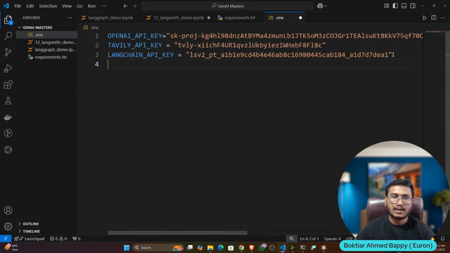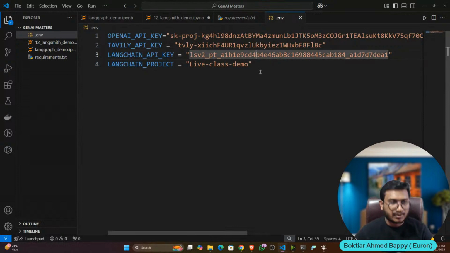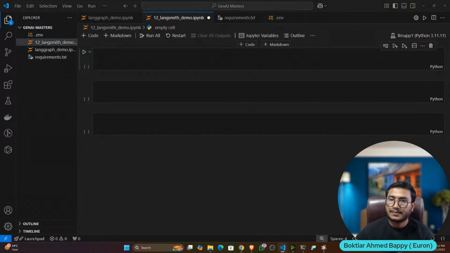Okay. And there is another key you need called LANGCHAIN_PROJECT. That means which project you want, the name you want to define for your experiment. So here I can give live class demo. Let's say this is my project name I want to create in Langsmith. Okay. That's it.